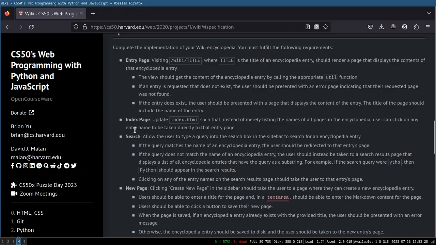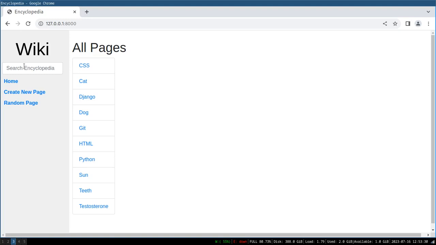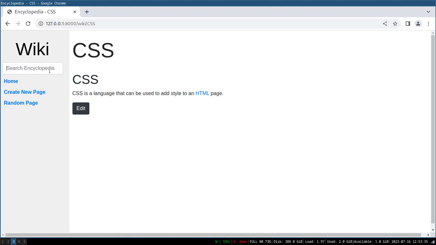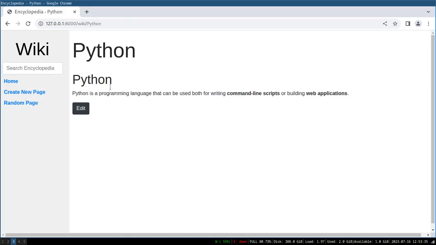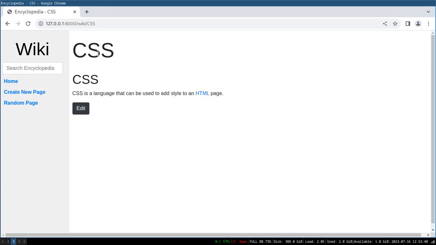The next one was search. There are 3 subtasks here, but the basic goal was to have the user type a query into the box and come up with results. If there's one that matches exactly, so CSS, it matches exactly, you'll go to the page. Say we do Python, you'll go to Python. Note that you can do lowercase and it all matches to uppercase.